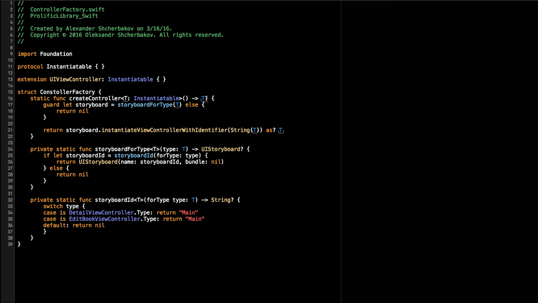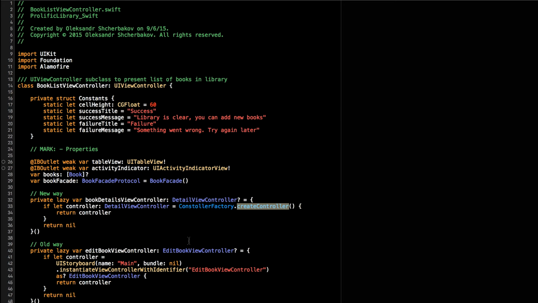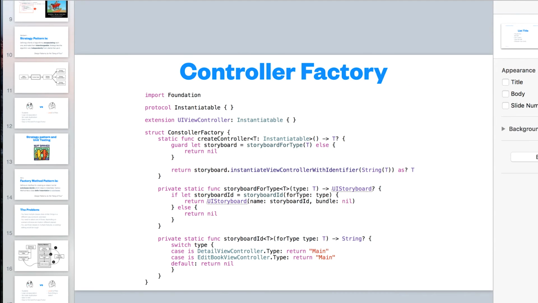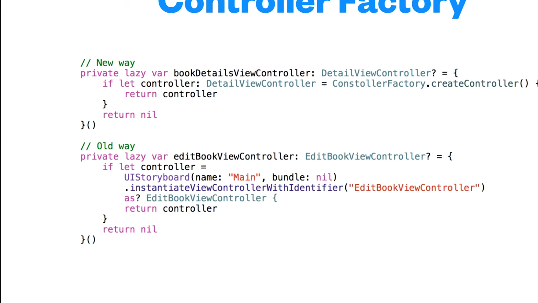That's it. You can go even further and eliminate the optional value here with throwing a fatal error in the guard statement if the controller cannot be instantiated from the storyboard. And in the end, you'll have a clean one-liner, not even the four lines of code, just a simple and cozy way to create your controllers.